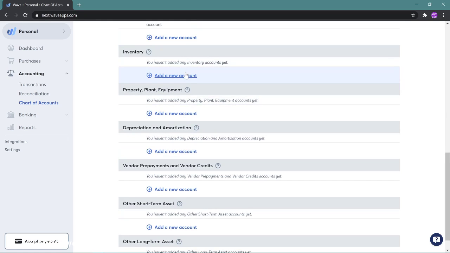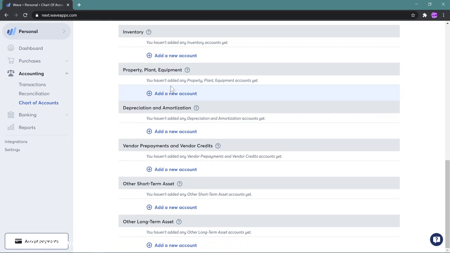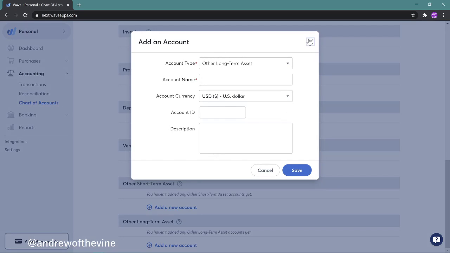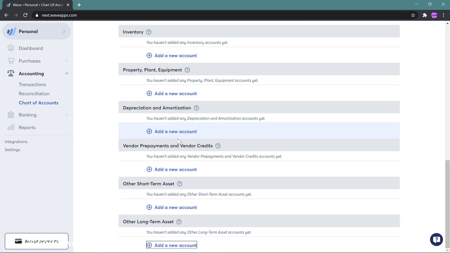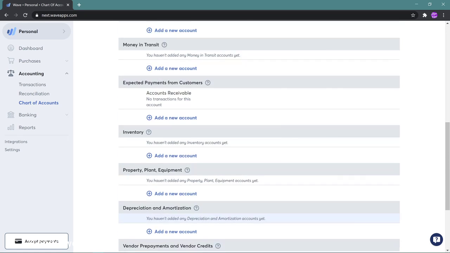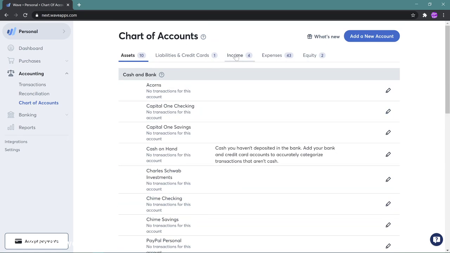You can track inventory in here. That's pretty cool. Your equipment. This is all business stuff down here. You could have your assets here. You could actually set up your investment accounts here. But we're not really going to dive too deep into investments. If you're getting into investments, you have to do a lot more homework than this video, to be honest.